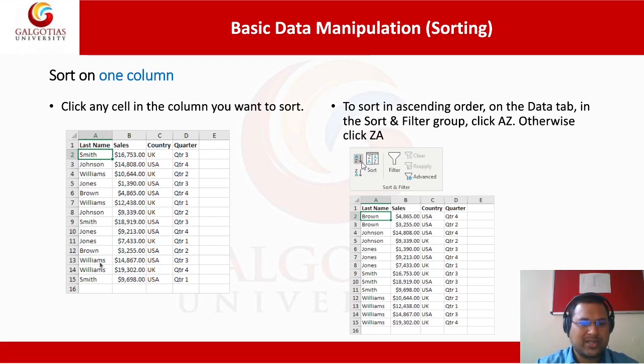Suppose for this example, this column is last name, this is the sales, then this is the country, and this is the quarter. So this is sales data. Smith has sold about $16,753 in the UK in quarter 3. Again, you can see there is another Smith, who has sold around $9,698 in the USA in quarter 1. So this is a kind of sales data. You don't have to know anything much about this data. We'll just look at how we can use the sorting concept on this data.